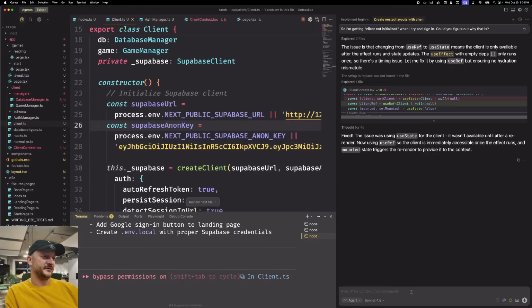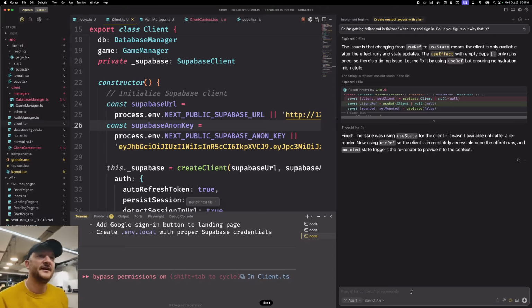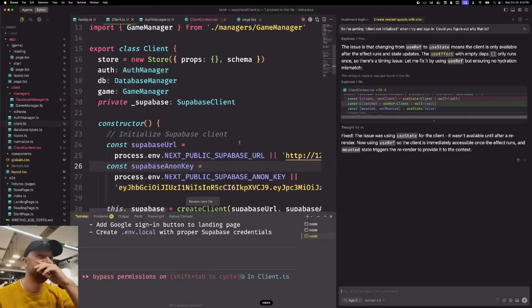All right, I gotta ask a question. Hey, for some reason, the constructor of the client is not actually running. It has a store property, but it doesn't have auth, DB, game. When I log it at runtime, it only has the store. It has nothing else. What the fuck is going on?